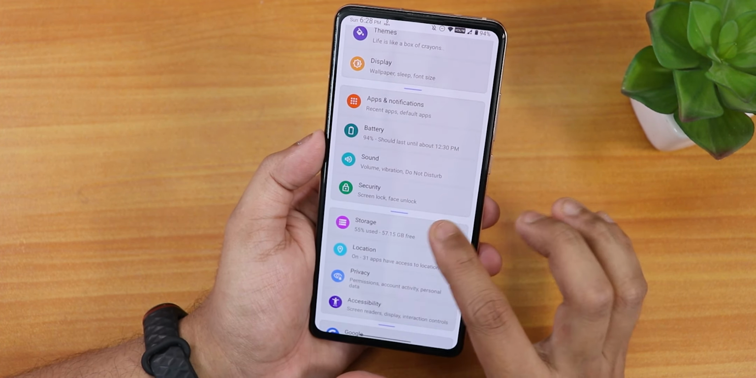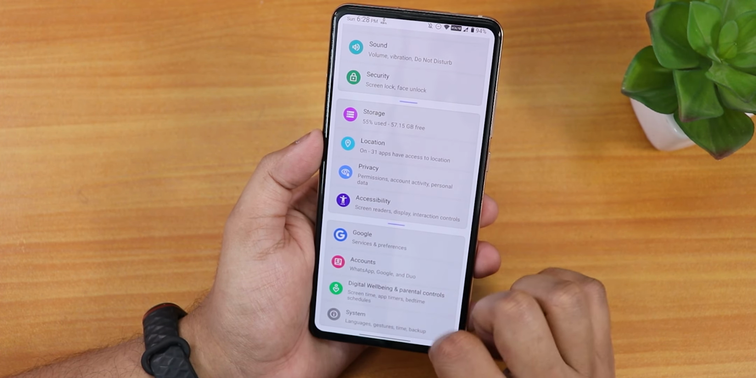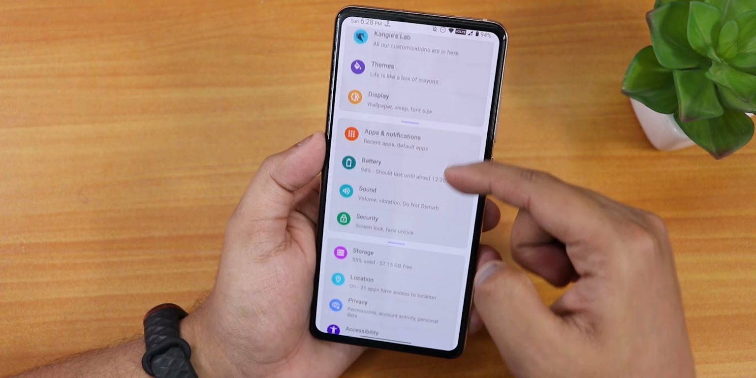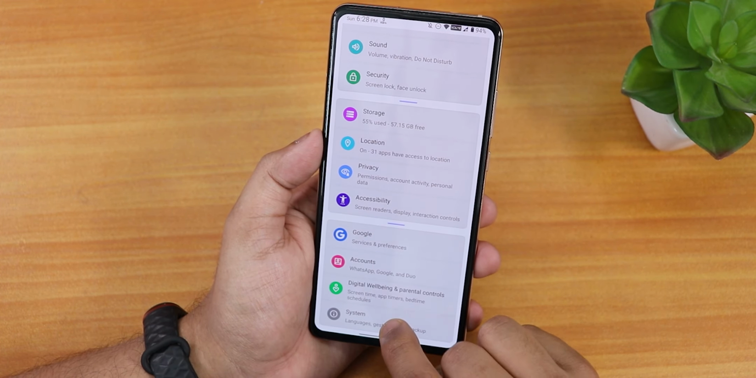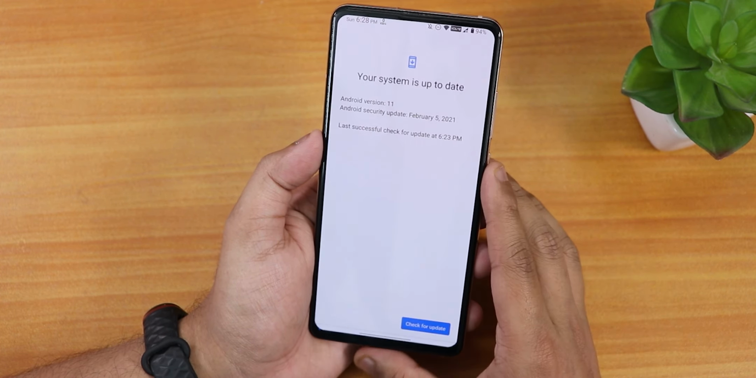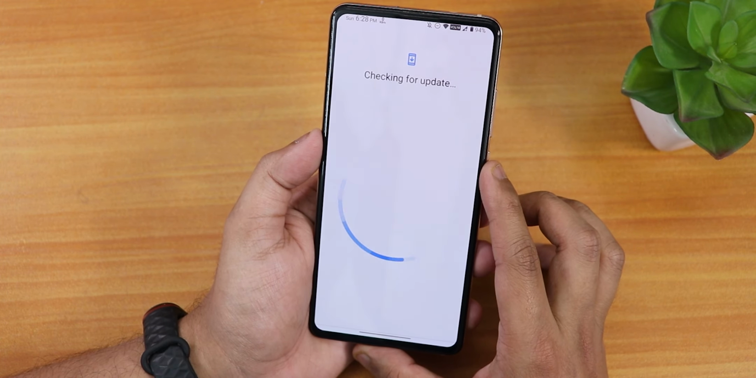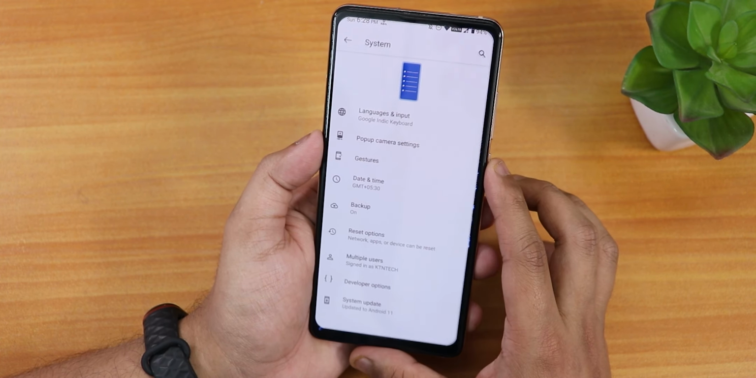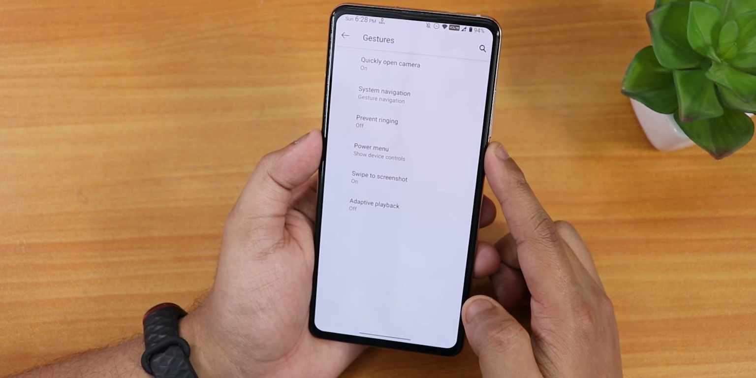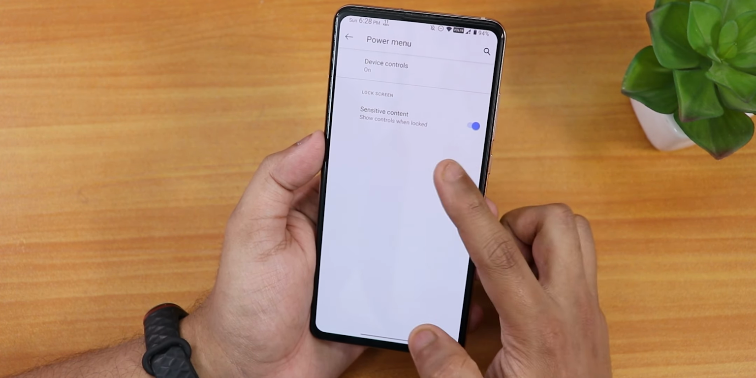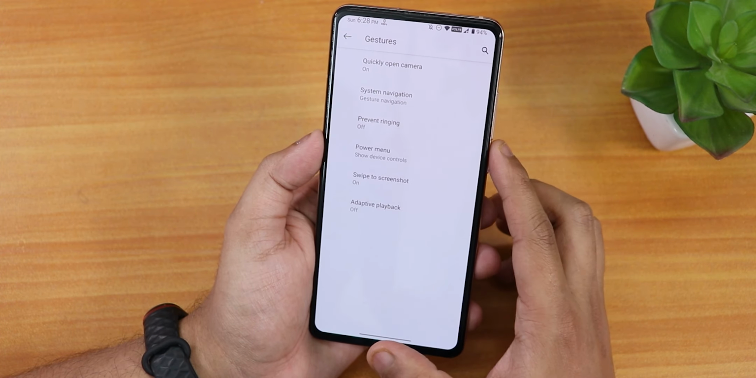And if you scroll down, as you can see, there are multiple sections. It is divided up like this. So if you're noticing these sections over here, those are there. And in the system, let me show you, there is a system updater, so you can check for updates from here, of course, as you are noticing. Let me go back. There are a lot of things like gestures, and we have the power menu and stuff, and over here we have some sensitive content and stuff.